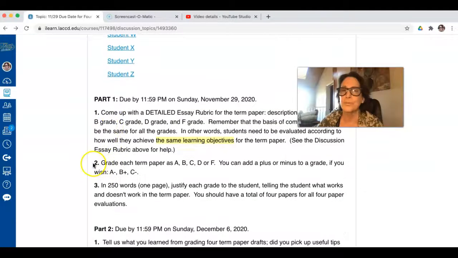Now, 2. Grade each paper as A, B, C, D, or F according to the essay rubric you create. You can add a plus or minus to a grade if you wish, for example, A minus, B plus, or C minus. 3. In 250 words, 1 page, justify each grade to the student, telling the student what works and doesn't work in the term paper. You should have a total of 4 papers for all 4 paper evaluations. So you will have a total of 1,000 words. You have 250 words, which is roughly 1 typewritten page.